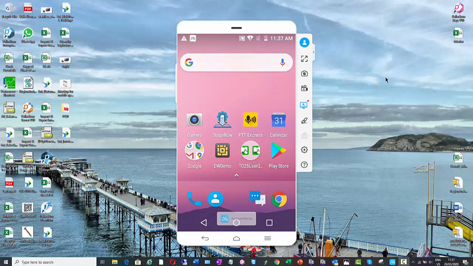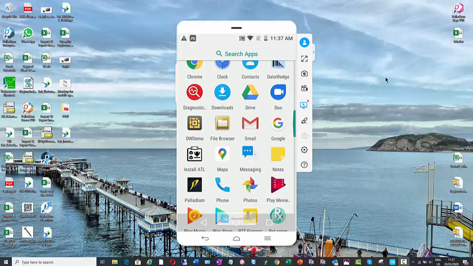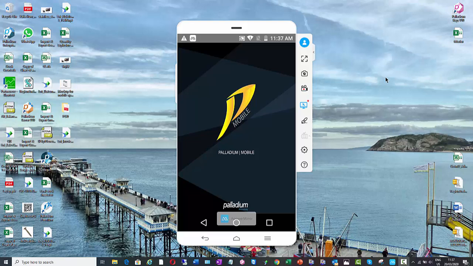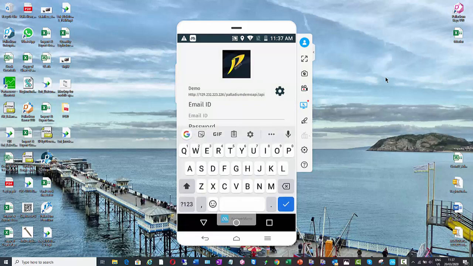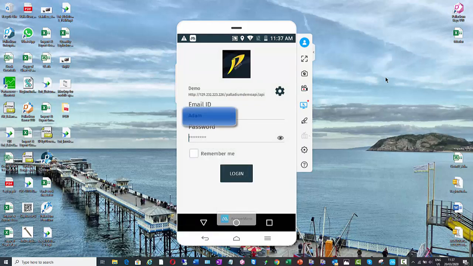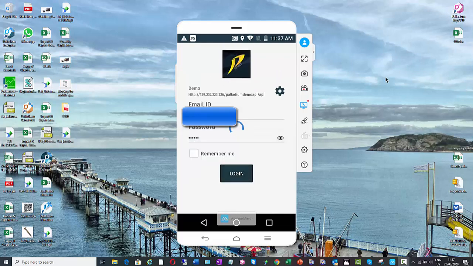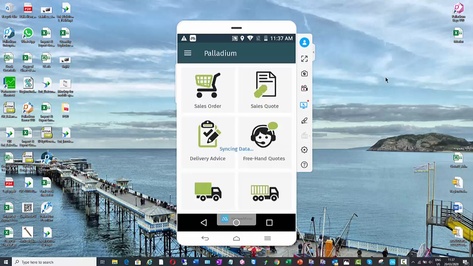Okay, so I'm now going to demonstrate how this POD management functionality is extended onto the mobile application. So I've just mirrored my phone onto my PC. So I'm just logging into the mobile app. Here's my username, password. Logging into my demo database.